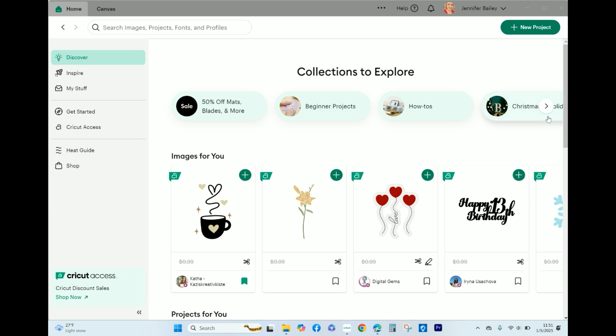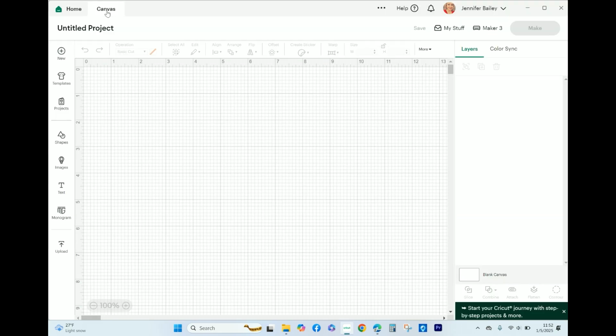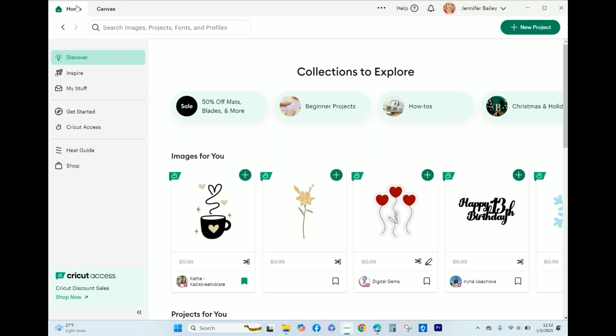I wanted to give you an overview of not only Design Space and how it is set up, but also an overview of the canvas, which is where you will be creating all of your designs. So when you open up Design Space here, you will see a lot of things. You'll have a Home tab and you have a left menu of all of the things you can click on from the Home tab. You have a Canvas tab, and we'll come back to this in just a little bit.